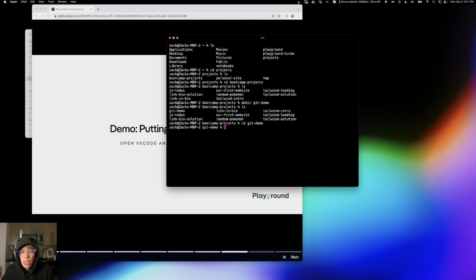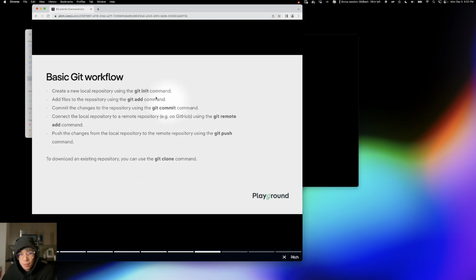And one thing to note is if you have the code command installed, you should be able to do code space dot if you want to open this whole folder in VS Code. But since my VS Code is connected to a different instance, I'm not going to do that. Before we do that though, let's go through the workflow.